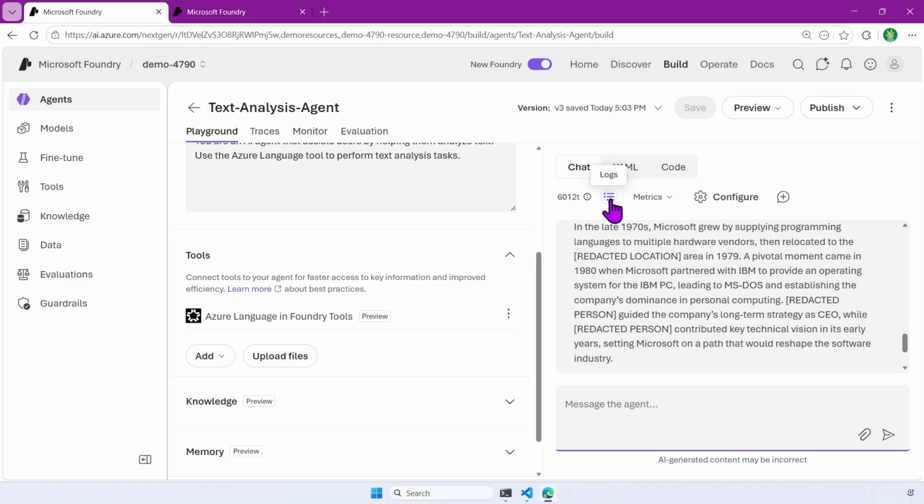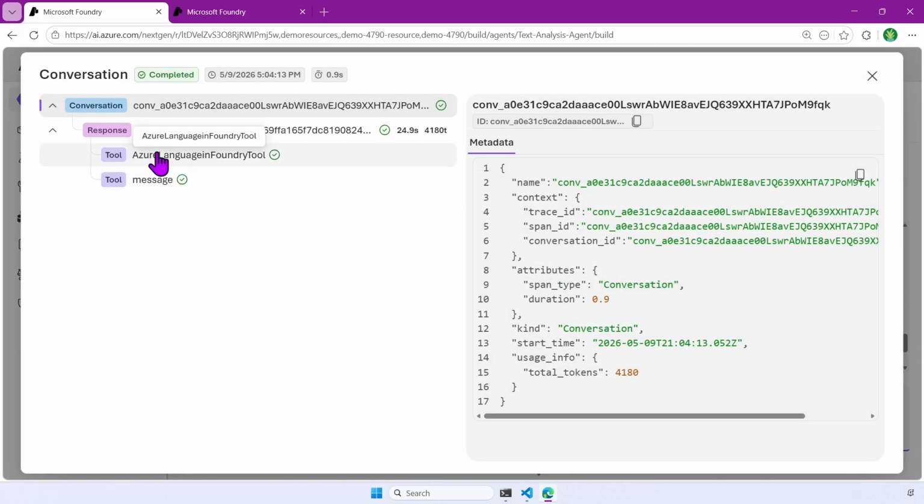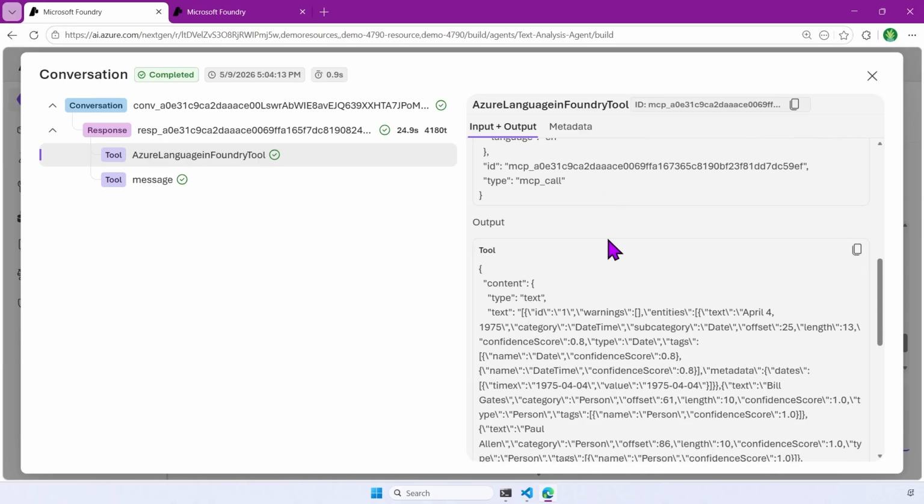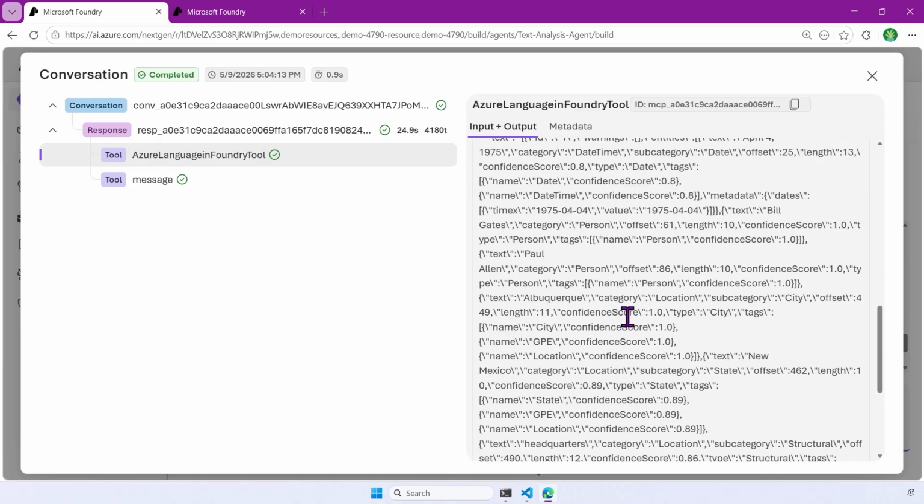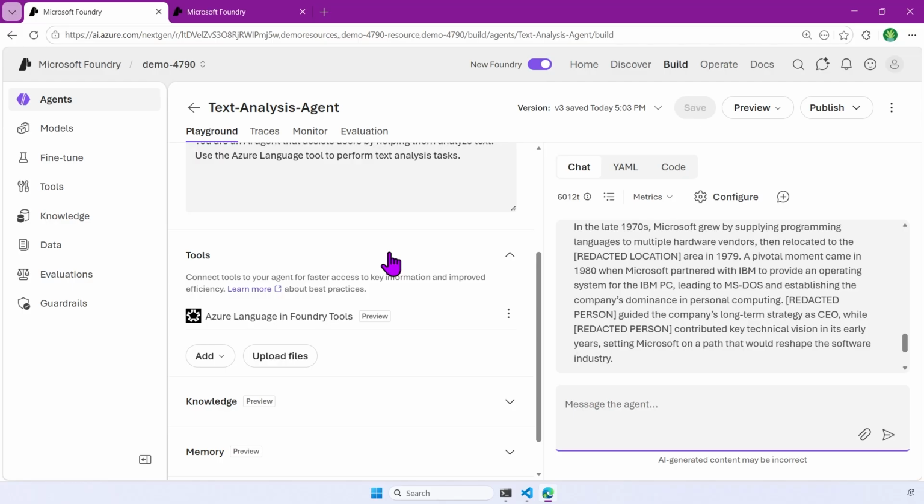Looking good there. And if we were to dig into the logs, right, we will see in here that we have a call into the Foundry tool. So we can see the tool there, its call, and we can see the output coming back from the tool itself. Right. So that's a good start.